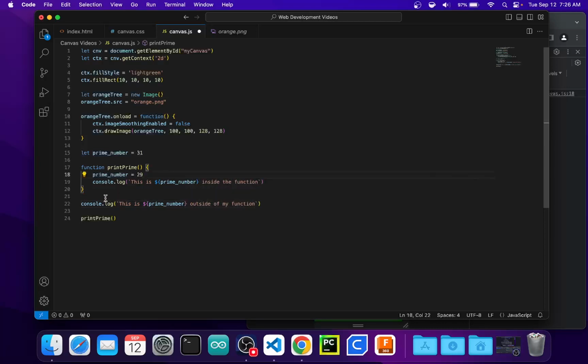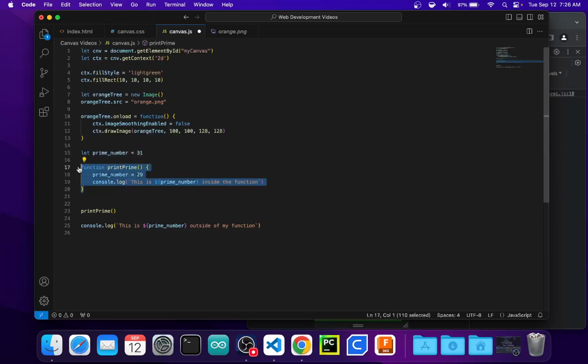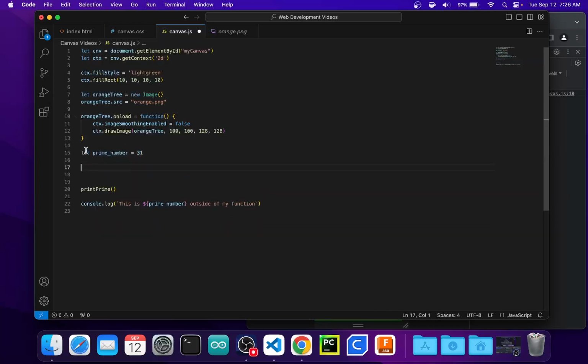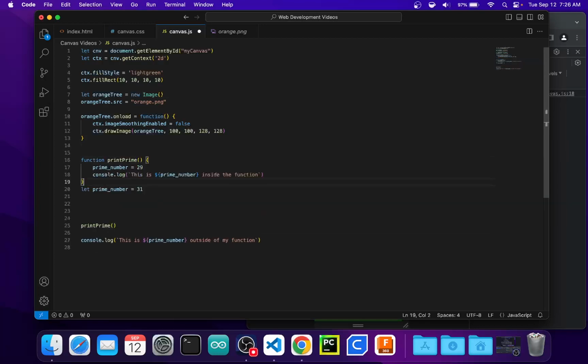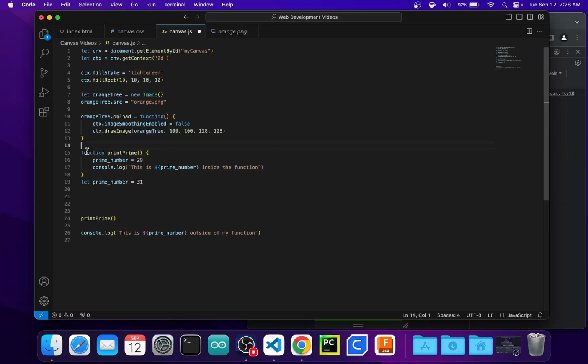So it's only ever going to print 29, right? Or actually, let's do this. Now it's only ever going to print 29. What's going to happen is I'm declaring a variable called prime number. And if you remember, functions don't get run when they're declared. They just sit around until I actually call them. So it sort of doesn't matter where I put this function. I like to put all mine at the top.